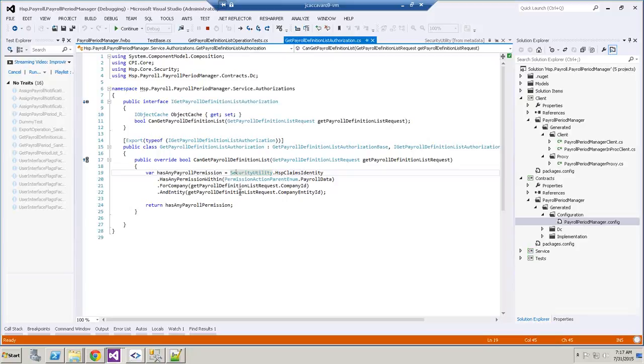So what this statement is saying is, does this person that is currently authenticated, who has made a call to this service, have any permission within payroll for Company 23, Acme, and Company Entity 42, Brazil. And that's all we have to do.